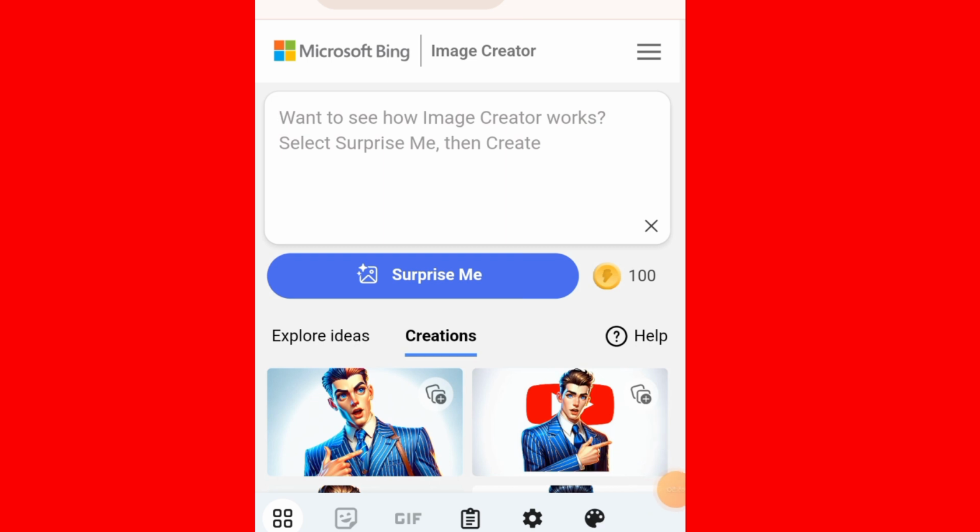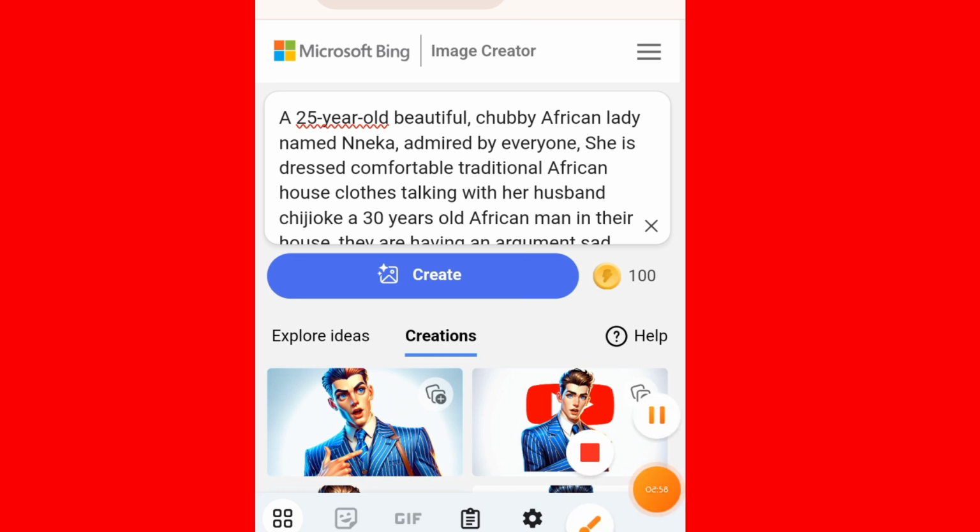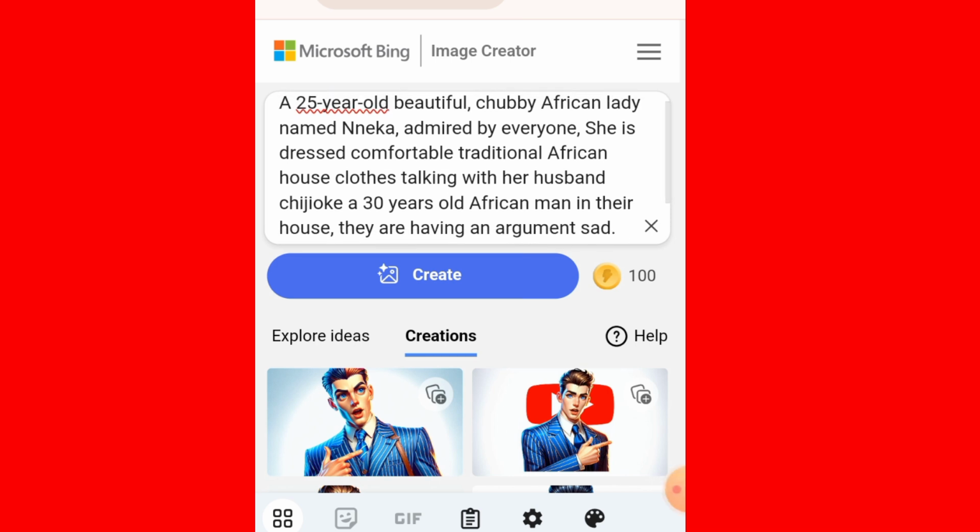Good. So now first, let's assume that you are creating your story and you want to generate an image prompt about a boy and a girl sitting down discussing something. Then this is the kind of prompt you need to generate for that particular scene. Follow me, guys. So this is the kind of prompt you will come up with: a 25-year-old beautiful chubby African lady named Neka, admired by everyone. She's dressed comfortably in traditional African house clothes, talking with her husband Chijoke, a 30-year-old African man, in their house.